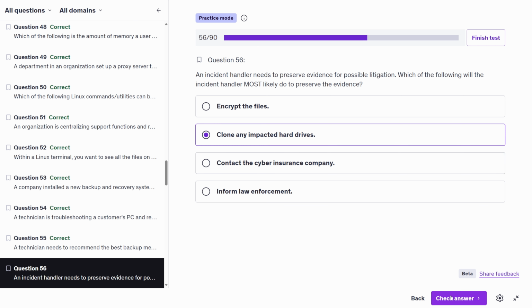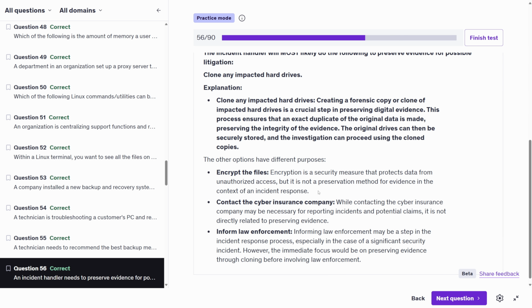Correct answer is to clone any impacted hard drives. Creating a forensic copy or clone of impacted hard drives is a crucial step in preserving digital evidence. This process ensures that an exact duplicate of the original data is made, preserving the integrity of the evidence. The original drives can then be securely stored, and the investigation can proceed using the cloned copies. Some of the options have different purposes, such as encryption, contacting the cybersecurity insurance company, or informing law enforcement.